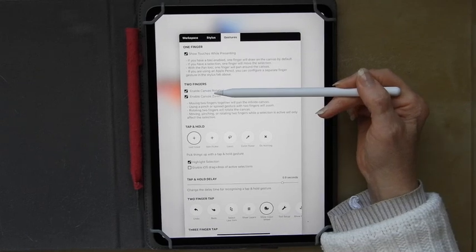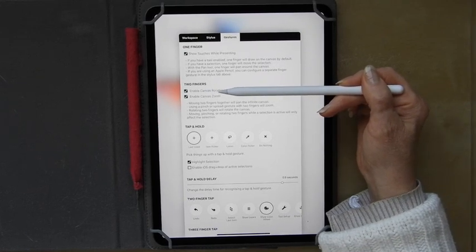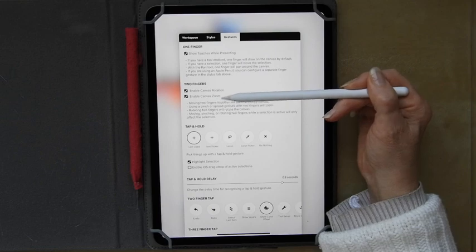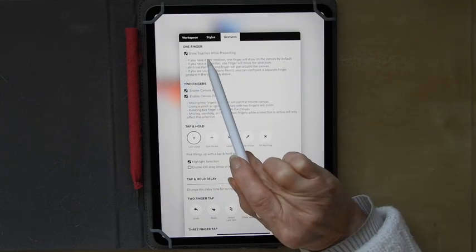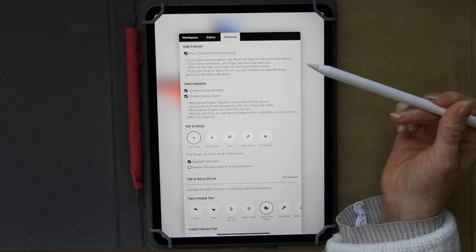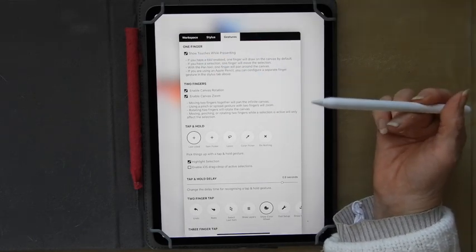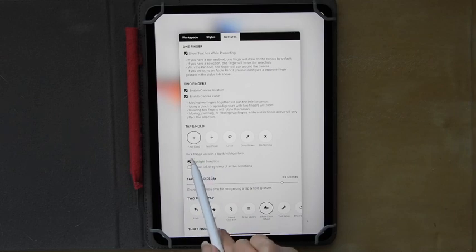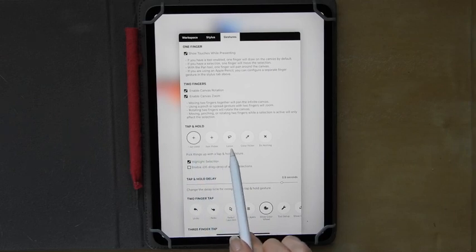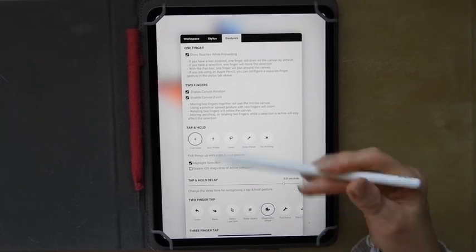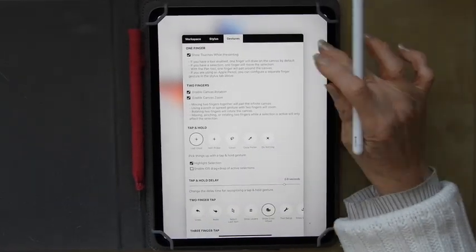So if you have these enabled, two fingers, canvas rotation, and canvas zoom, one finger, show touches while presenting, or you can have it switched off so you don't show the touches while presenting. Tap and hold can be last used, item picker, the lasso, color picker, do nothing, whatever. All these various selections that you can have.